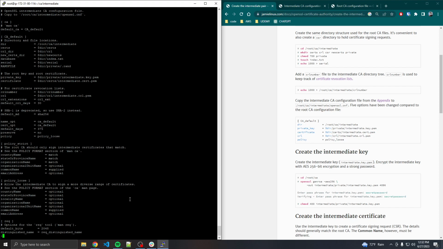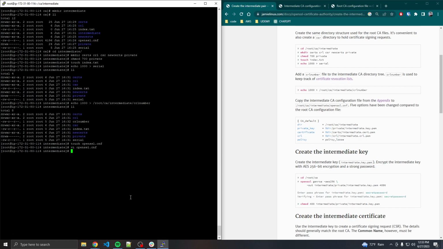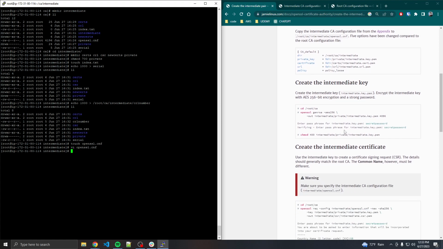So I will write and quit, chmod. Do I have to? Doesn't look like I need to chmod here, so let's continue. Create the intermediate key. Let's step out of intermediate. Now we are in the CA directory.